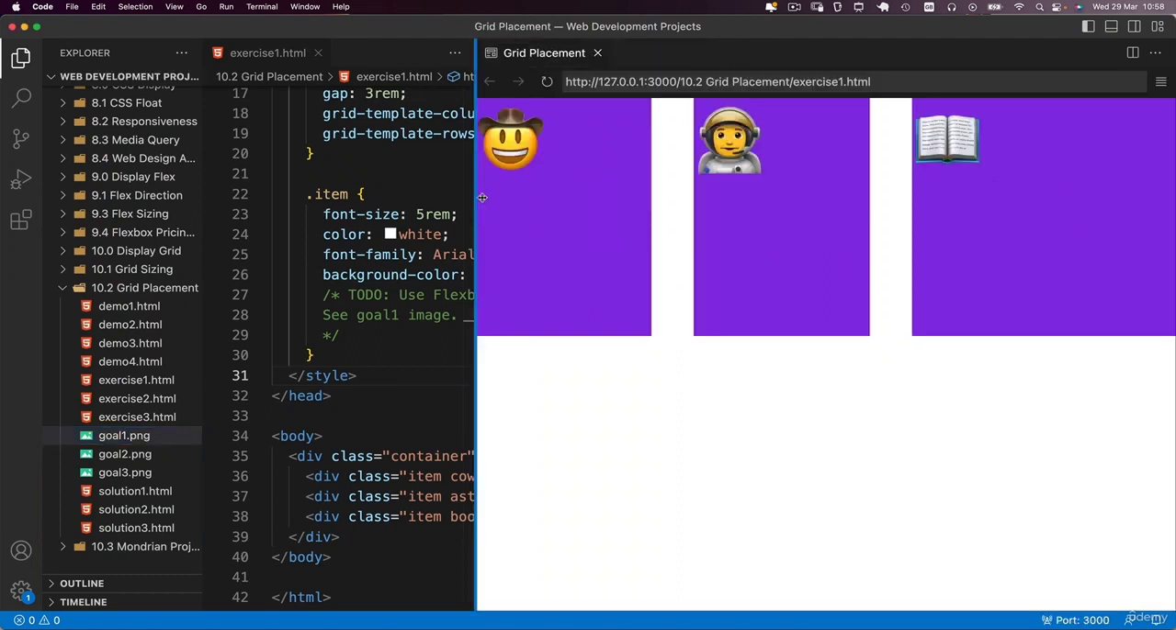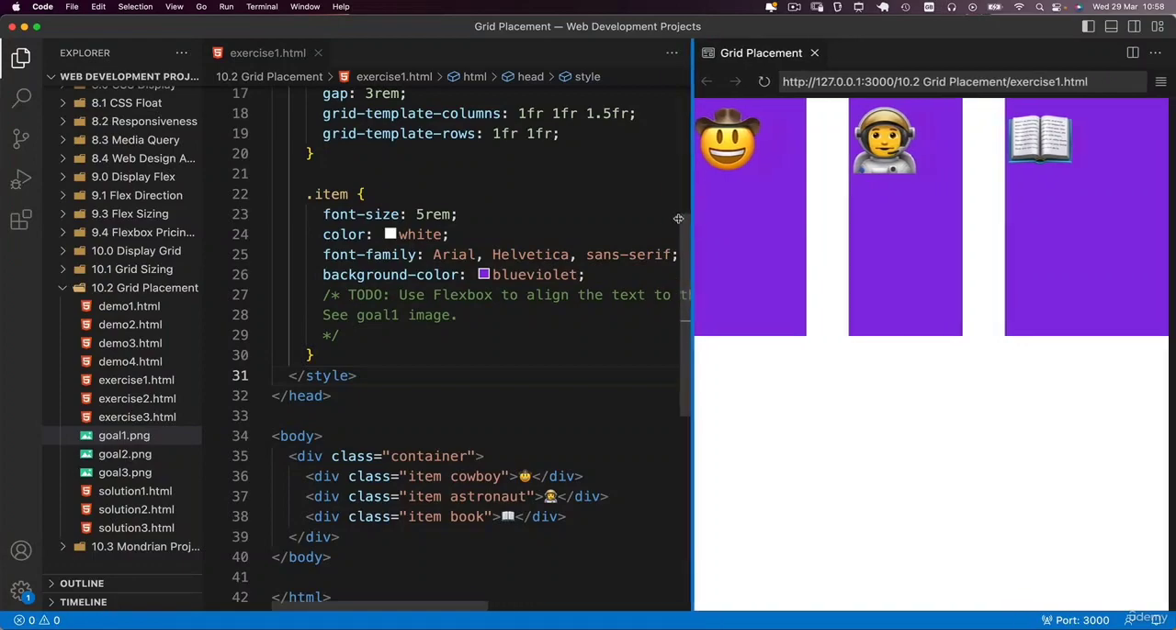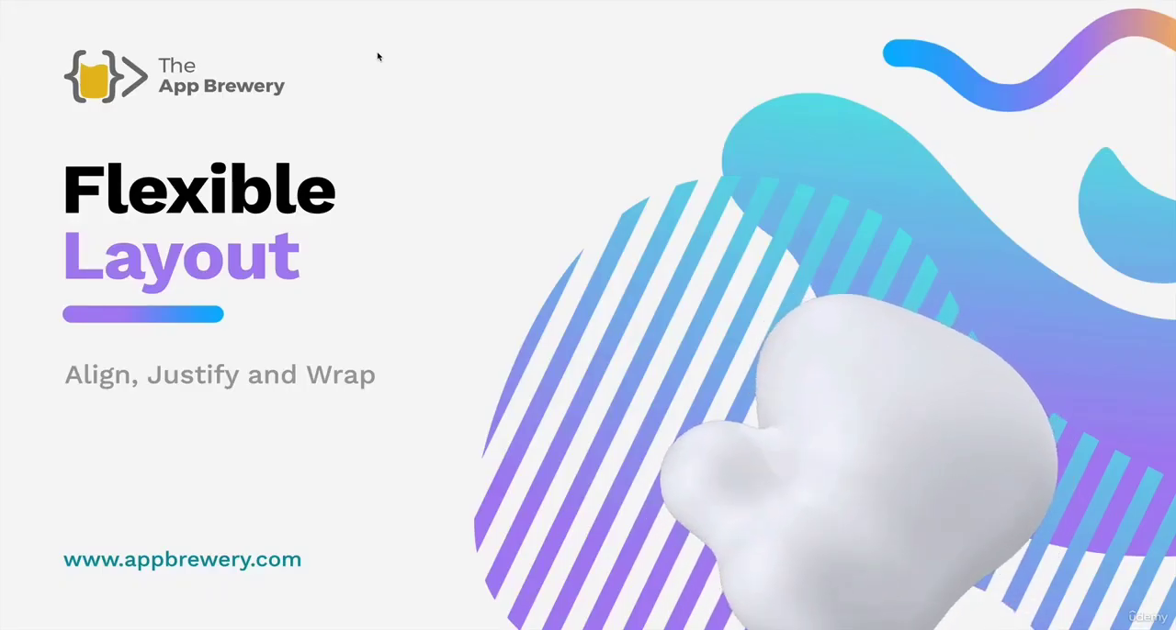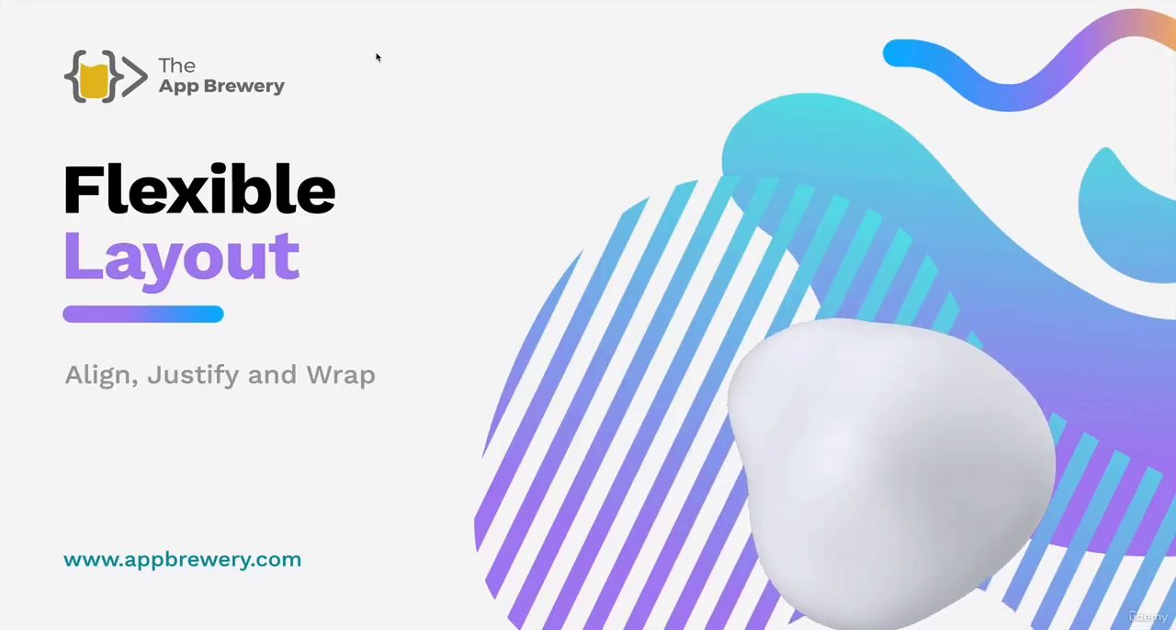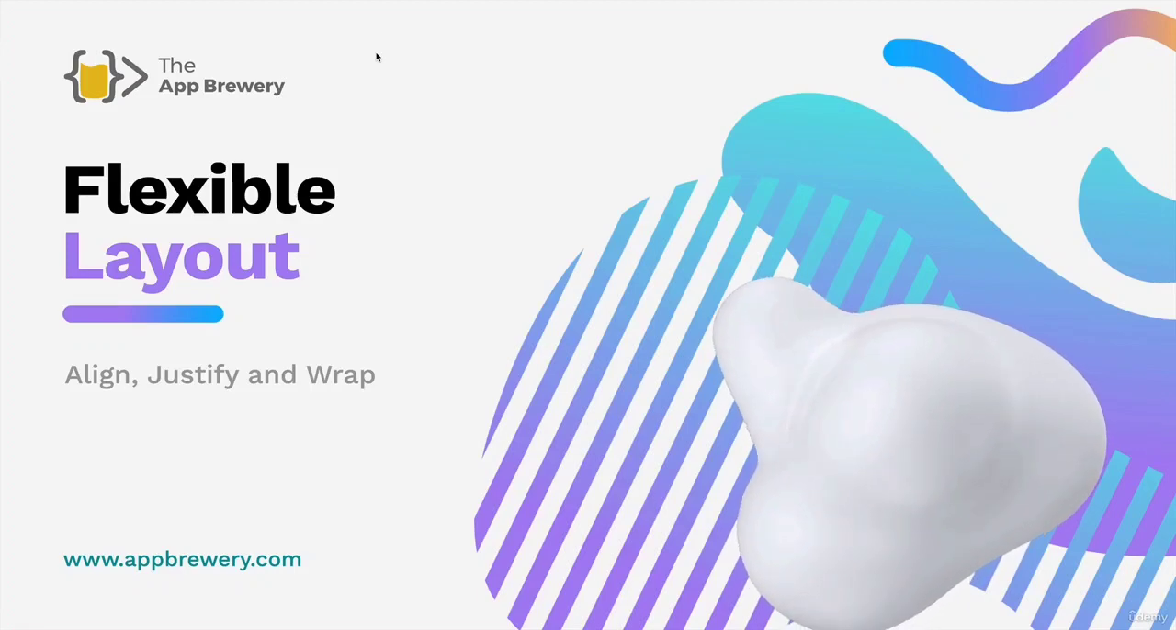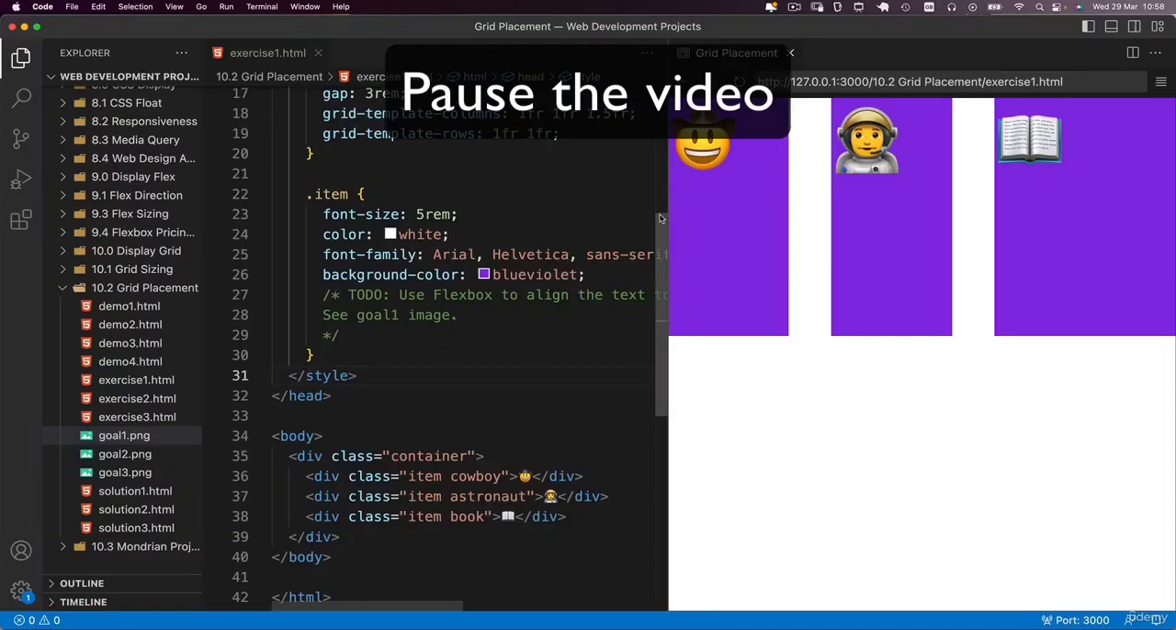So have a think about how you can do this, and if you need to, go back to the previous module in Flexbox, look at Flexbox layout and see if you can figure this out. Pause the video and complete this challenge.